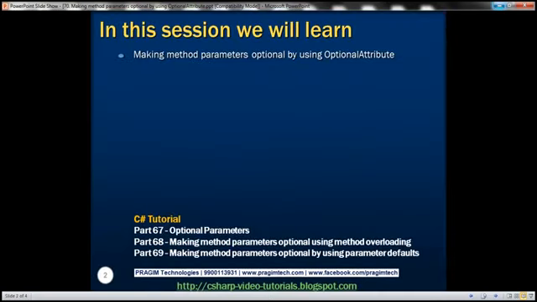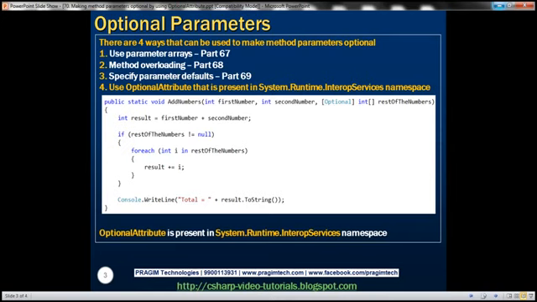In this video, we'll discuss making method parameters optional by using the Optional attribute that's present in the System.Runtime.InteropServices namespace. Please watch parts 67, 68 and 69 before proceeding with this video. We'll be using the same example that we used in the previous sessions. Let's flip to Visual Studio.